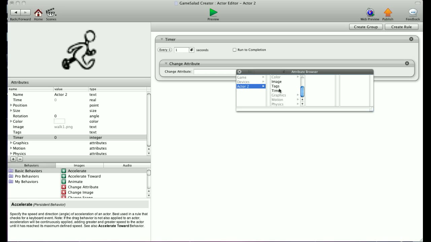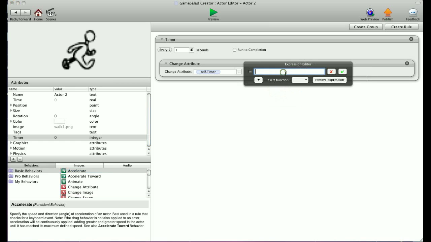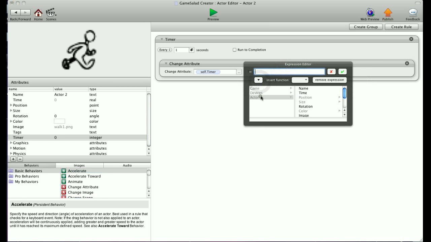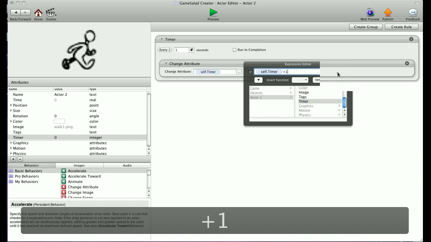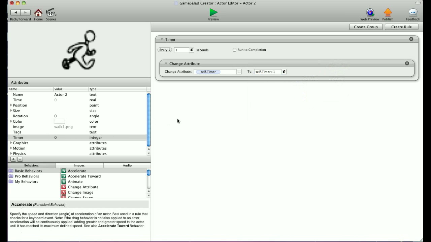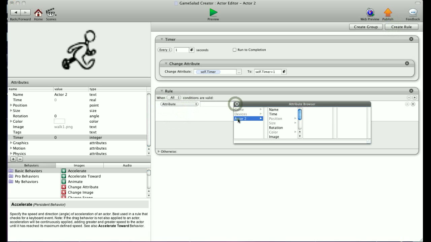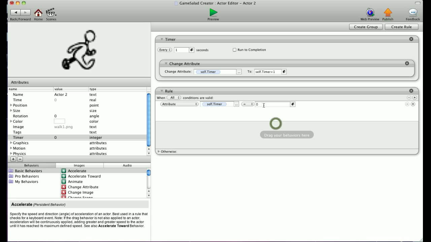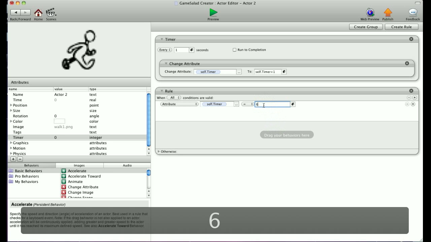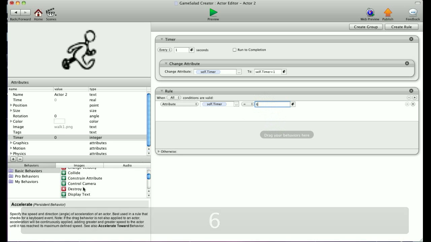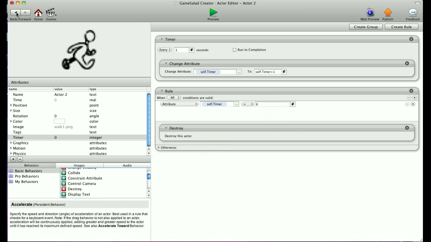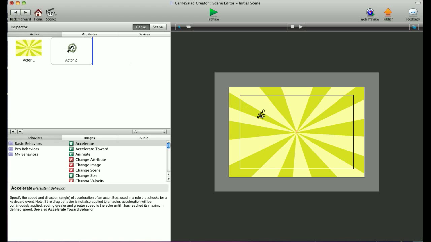So we're going to go actor 2 timer, and we'll go actor 2 timer. And this time we're going to go plus 1. So we're actually going to have it count up from 0. And now I'm going to create a rule that says attribute actor 2 timer equals 6 seconds, destroy. And then we'll go back in here, and I'm going to throw this on here.